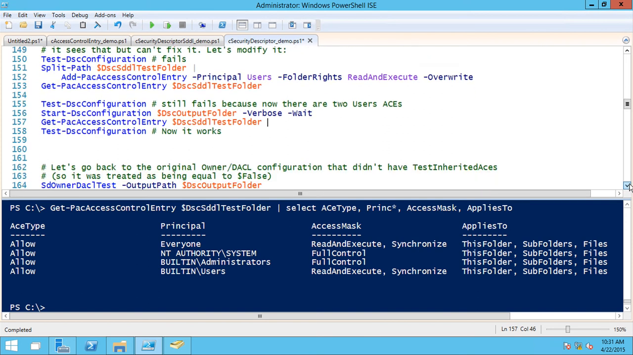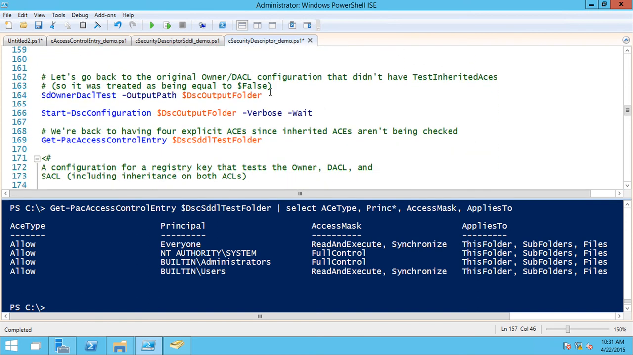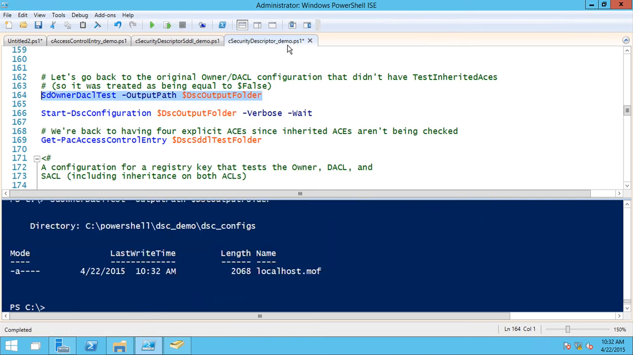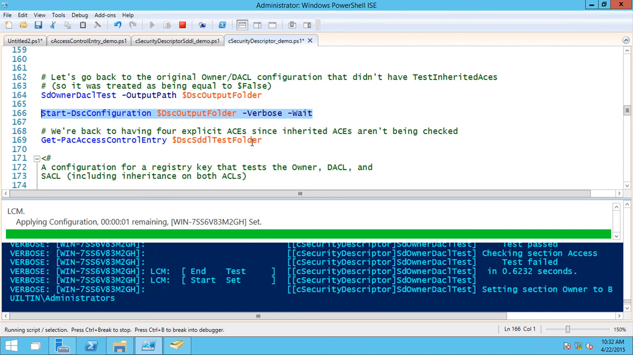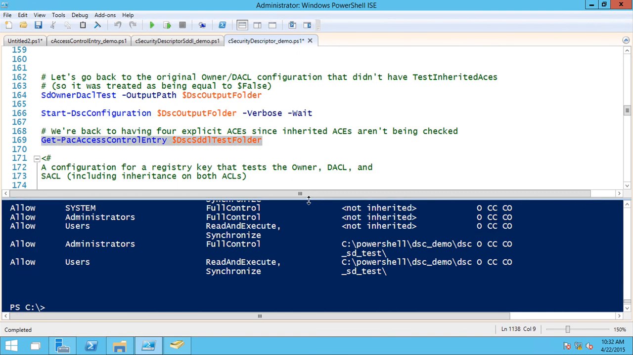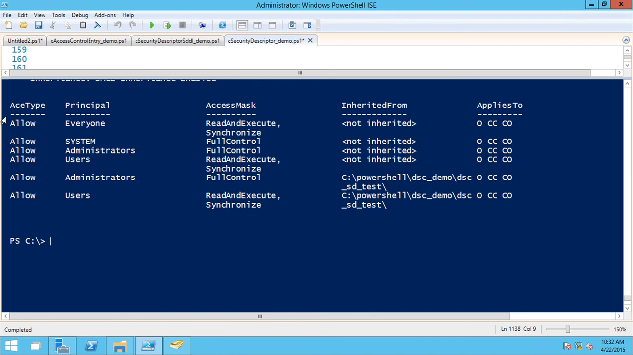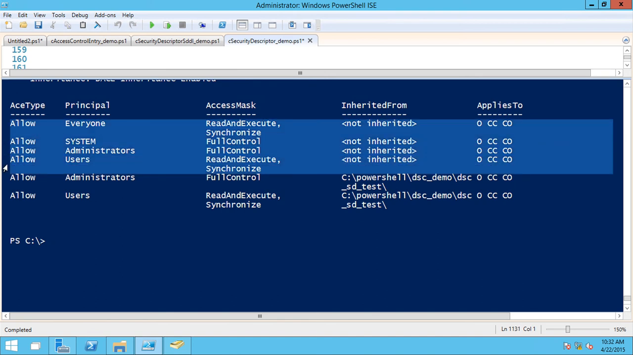So, I believe, oh okay, apparently I did have a couple more things. If you walk through these when you get the source material, I also go over some registry keys and stuff like that. But let's look at this one, going back to the one where TestInheritedAces was false. The one we had already defined is the same thing we were just looking at, but TestInheritedAces is false. So run this again. This is basically just showing, as I mentioned, that since TestInheritedAces is false, I went ahead and put those four ACEs back there again. It's as if when it's checking it, it just drops off anything that's being inherited. So that's about it for this resource.